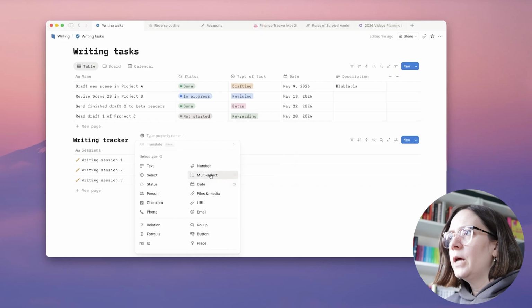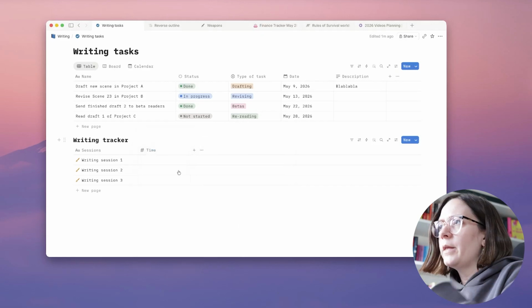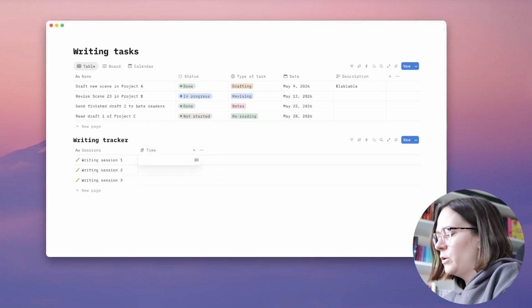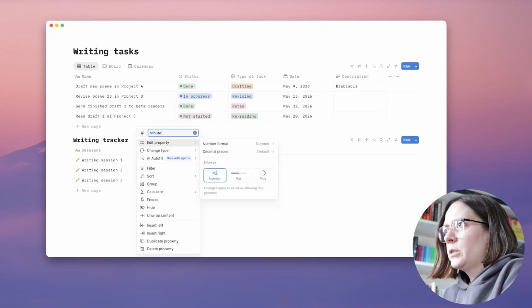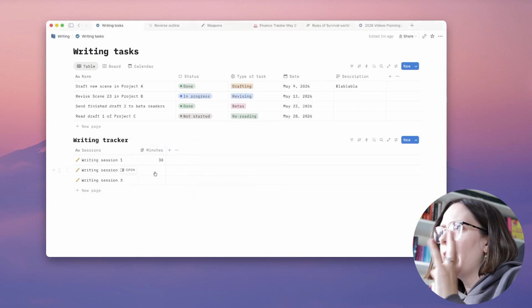So I would add a first number, which is going to be, let's say, time. And that can be the amount of time we have worked during our session. So let's say our first writing session, we worked 30 minutes. We're going to call it minutes. And that way we know that the number represents minutes rather than hours or anything else.